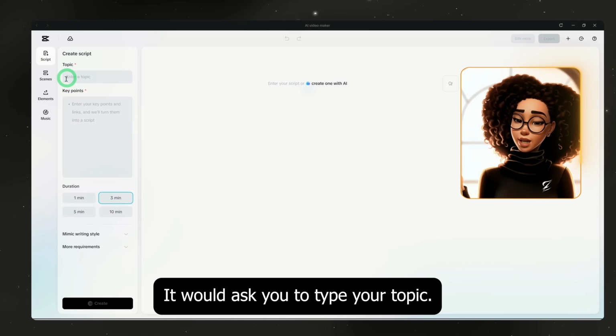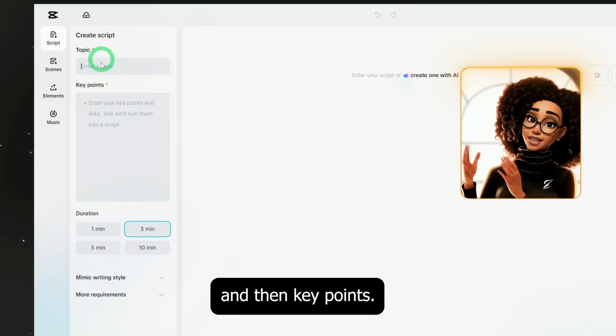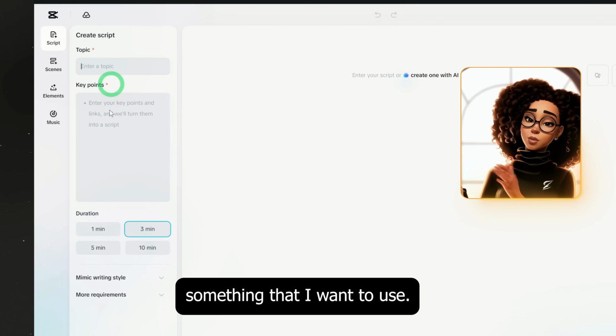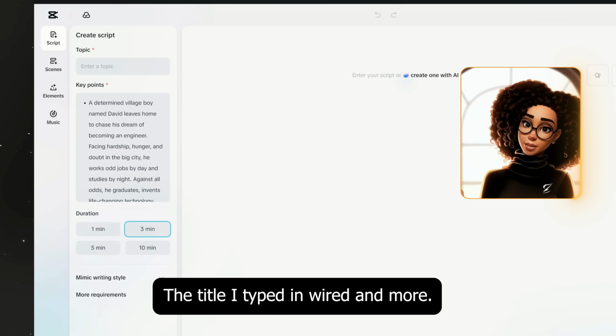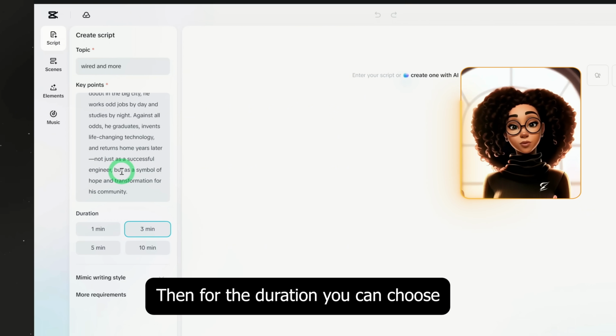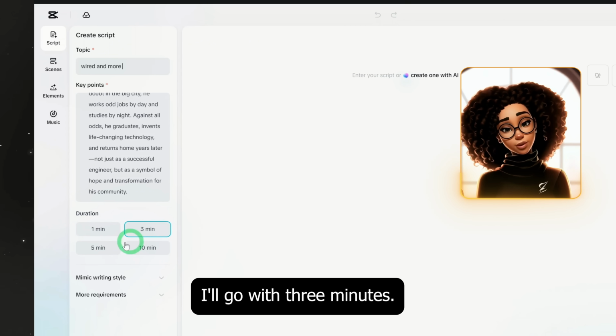It would ask you to type your topic. Go ahead and type in the title of our story and then key points. I've written out something that I want to use. I will paste it in the box. The title I typed in Wired and More. Then for the duration, you can choose between 1 to 10 minutes. I'll go with 3 minutes.